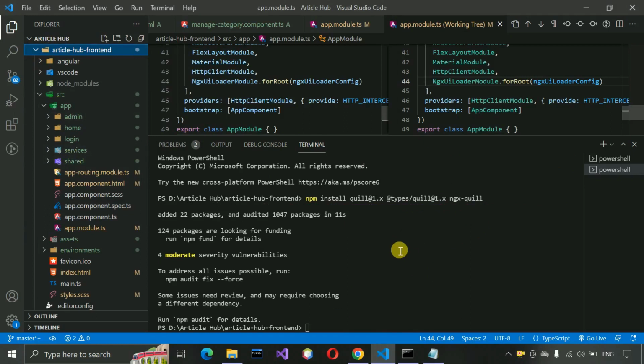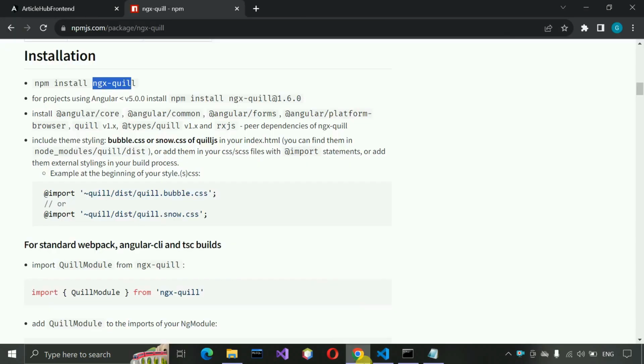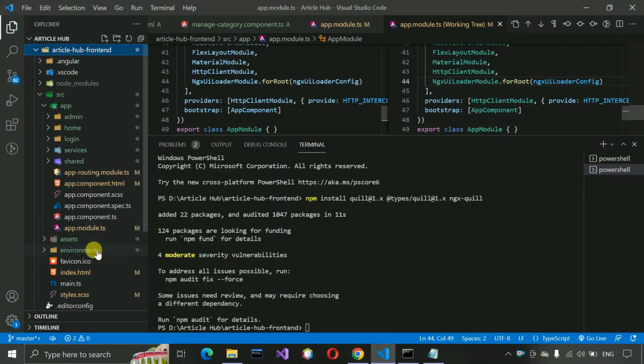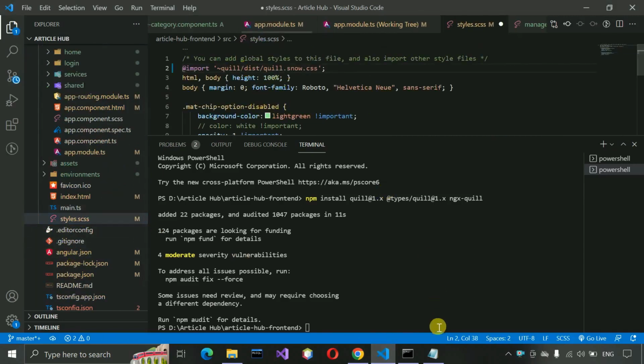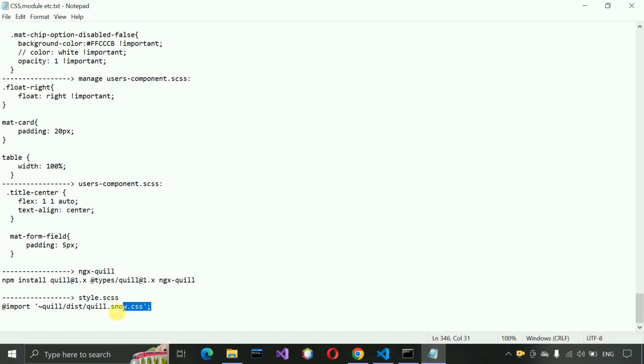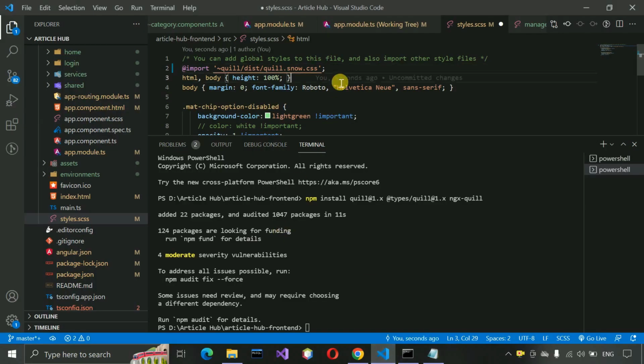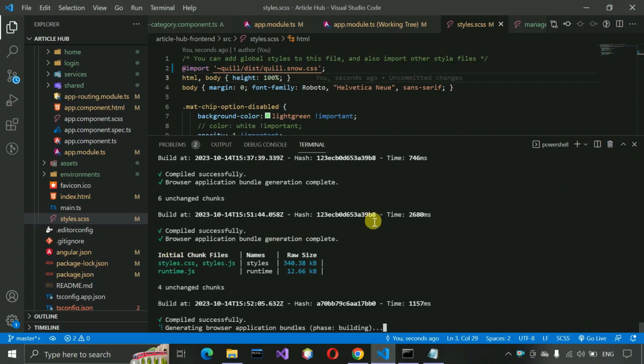Here you can see the package has been installed. If I go to the documentation, after that we have to add this one in our style file. So I'm going to the style.scss file and I'm going to paste it over here. I have also provided it here, so you can also copy and paste it from this place and just save this. After that, let me close this one.